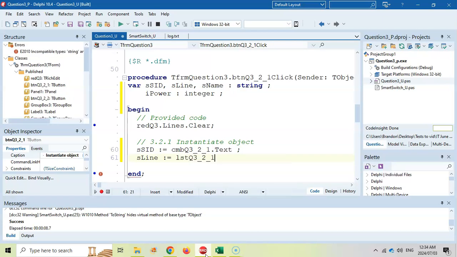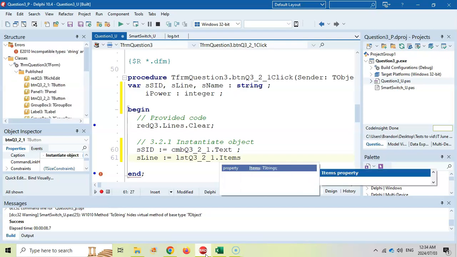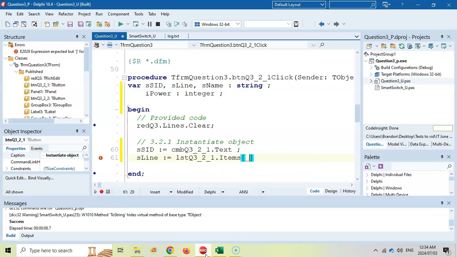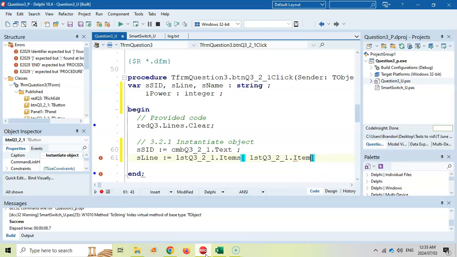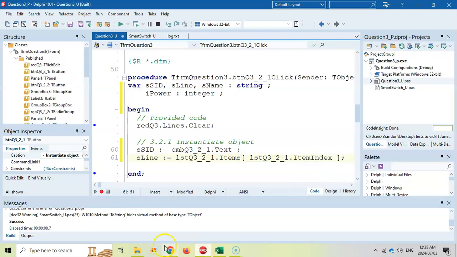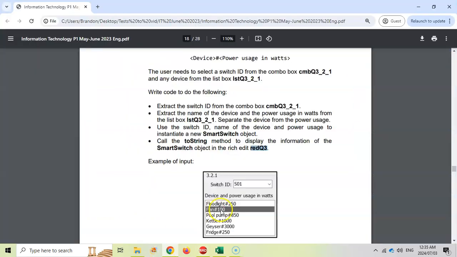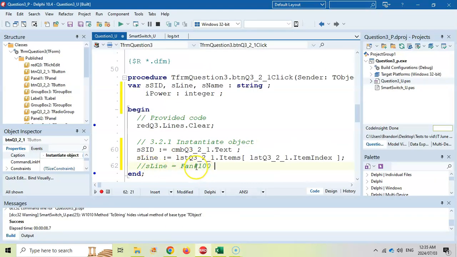We are going to get dot items, and then in square brackets we need to put the position of the item that is selected, which is the list box's item index. Don't just put item height, you must say the list box dot item, not height, but item index, and that will go, that's the one that's selected. Go fetch the item at that position and put that value into SLine. So SLine is going to look something like this, fan hash 100. So SLine will look something like that.